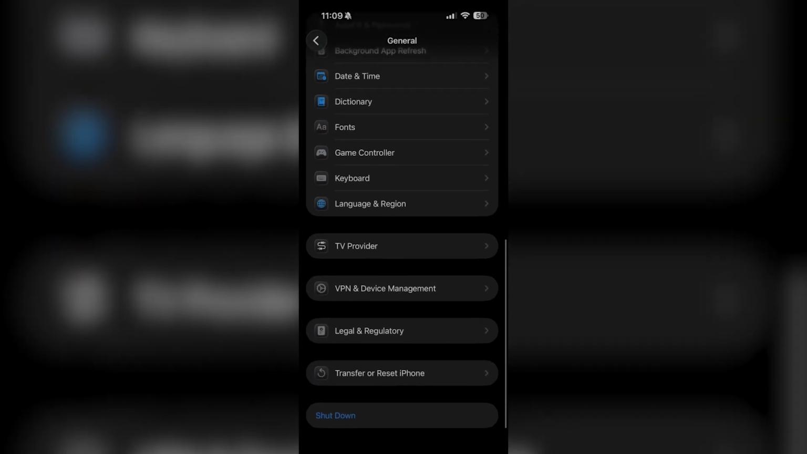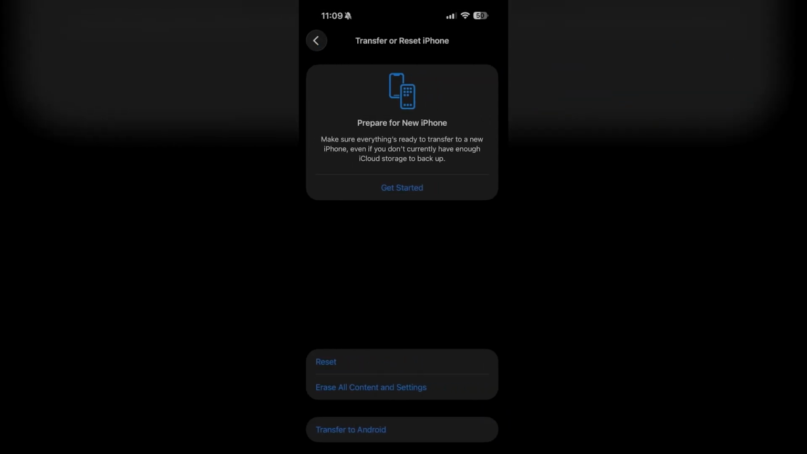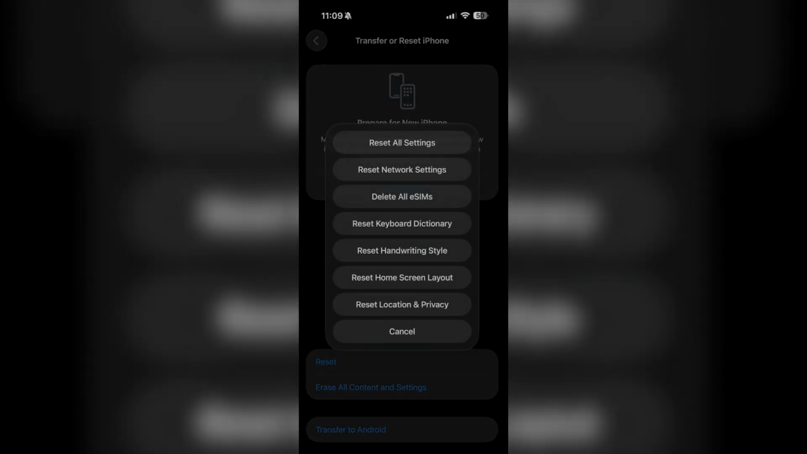Now, the final thing you could do is go back and then scroll down while you're in General, go to Transfer or Reset iPhone, click Reset, and then Reset All Network Settings. Once you do that, you're gonna have to reconnect to internet and everything again, but go back to the phone app and then voicemail should be there.